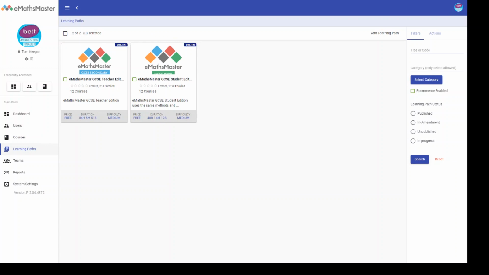Learning paths are a collection of similar courses as mentioned earlier. So the Teacher Training Edition is the 12 steps of eMaths Master Teacher Training, and the GCSE Student Edition is the 12 steps of Student Edition. We also have a GCSE Foundation Student Learning Edition, which only includes steps 1 to 7, going up to the foundation side of Key Stage 4.